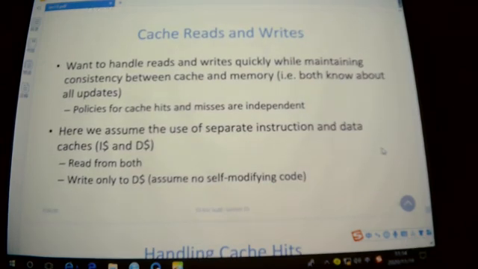Okay, we can find that read and write are the two important operations in memory. We want to handle reads and writes quickly while maintaining consistency between cache and memory. The quality of cache hits and misses are independent. Here we assume the use of separate instruction and data caches. We can use read and write. These are two important operations.